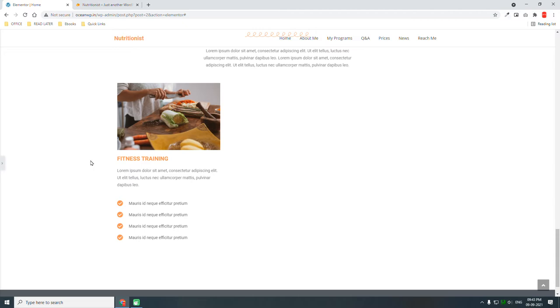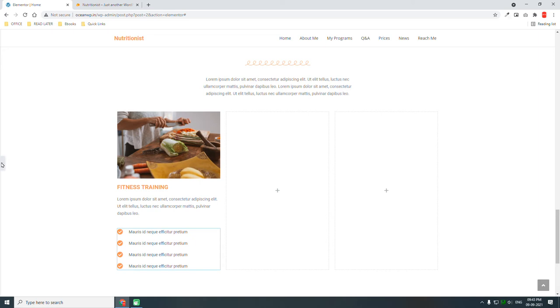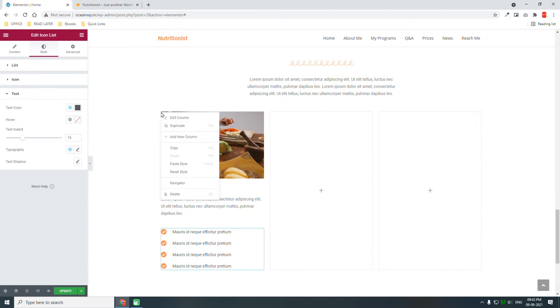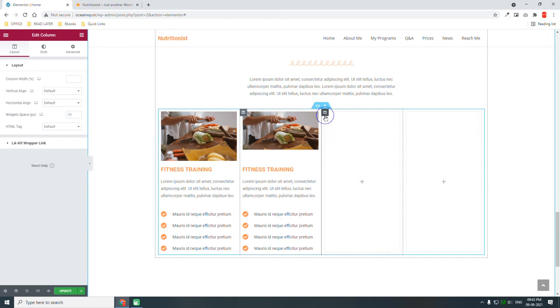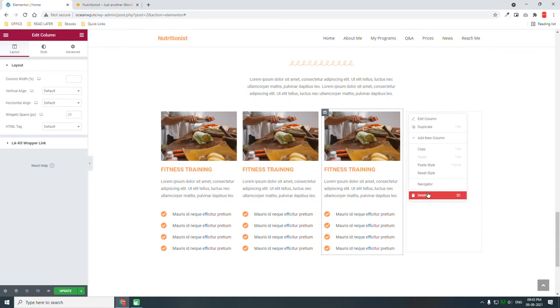Okay. Here, I think it is a little too, what should I say? Anyway, fine. Okay. Then we need to duplicate this and delete the blank. Duplicate this, delete the blank. Okay. Next section is nutrition programs.